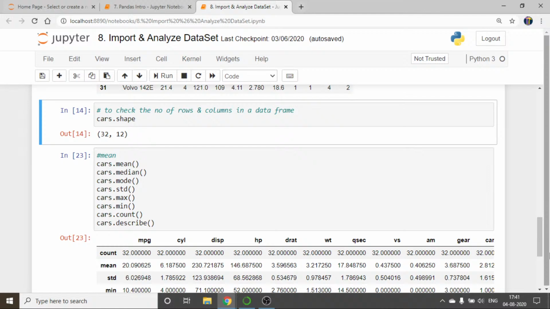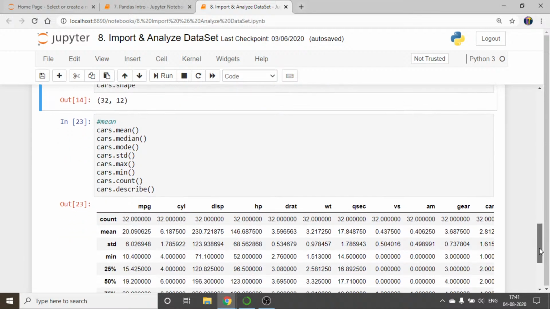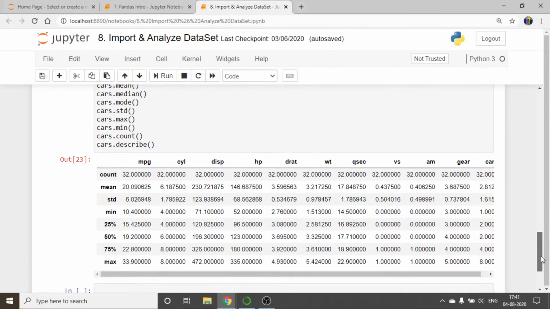So what you're able to see here is also more of a correlation, is what you can say. So here, when you look at the mean of MPG is 20, the mean of CYL or cylinder is 6. So guys, that's how the values get populated.